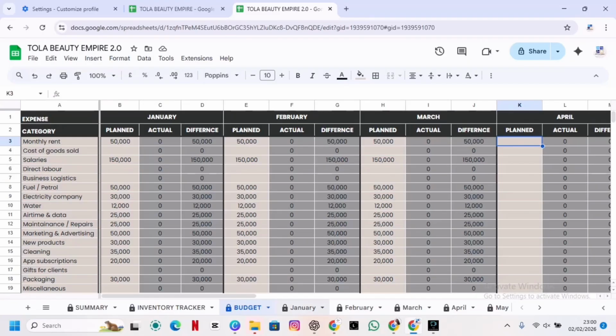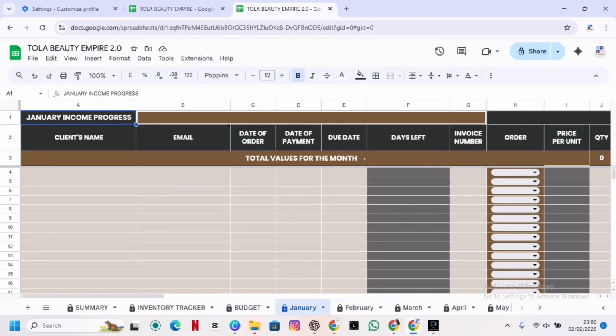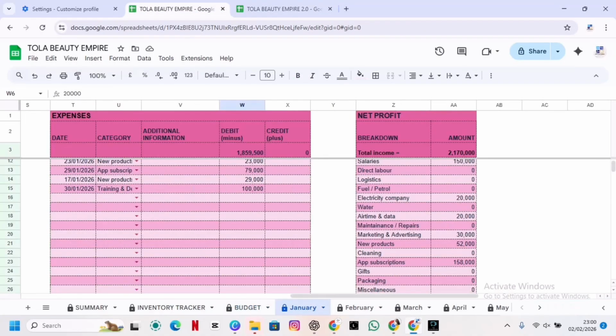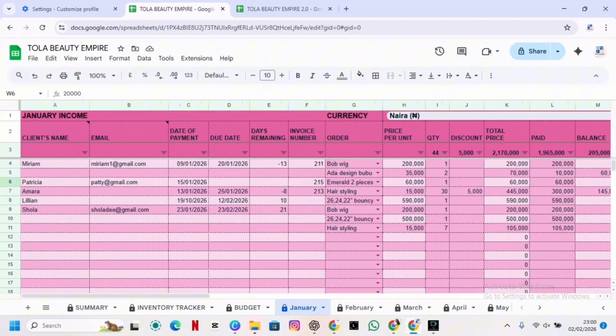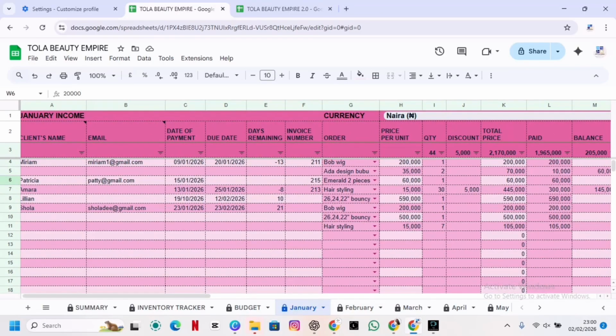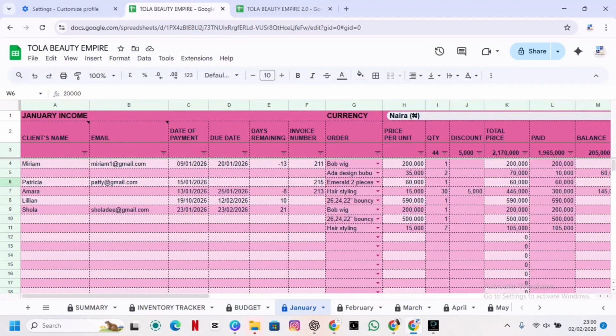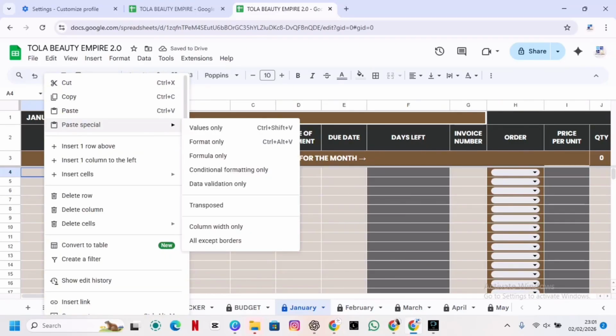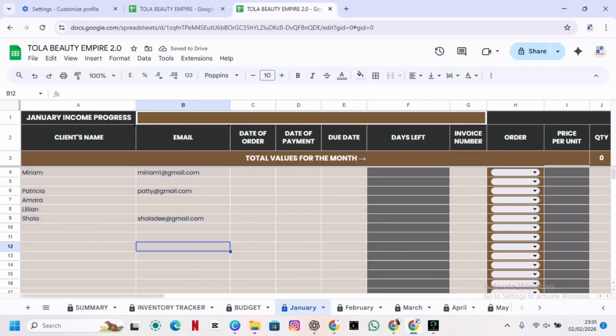So now let's go to January. So you come to the previous, the Good Steward template, you go to January also, and you want to copy from client's name. You want to copy from client's name and email. Just stop right here. Control C to copy. Remember, you want to paste special if you don't want to paste the colors. So you do paste special, values only. Okay, just like that, we have the information.